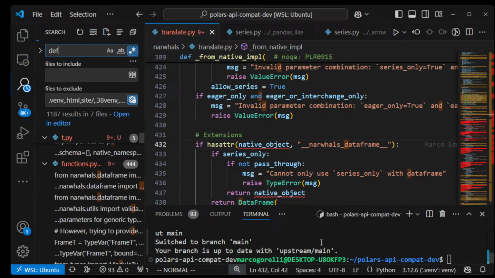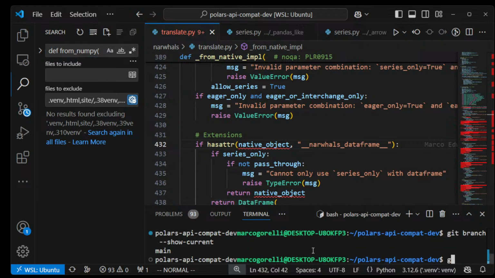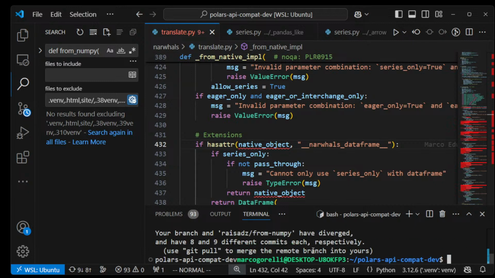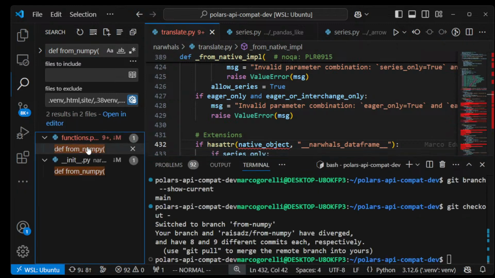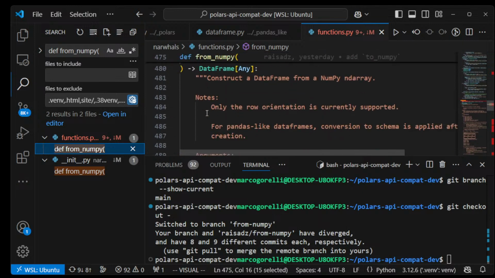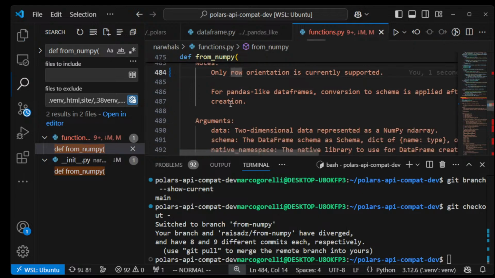Cool. Let's take care of those really minor things then. So first of all, def from NumPy. Why isn't it showing? Which branch am I in? Oh, no, not main. I want it to be in from NumPy. So let's only... orientation is currently supported.